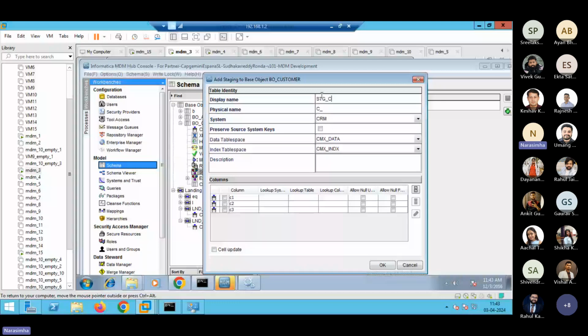Now can you see here? Every staging table should point to what? The relevant source system. That's why we define source systems. If you don't define any source system, it will not allow you to create a staging table. You can try after the session: delete all the source systems and try to create a staging table. It will ask you to add source systems.